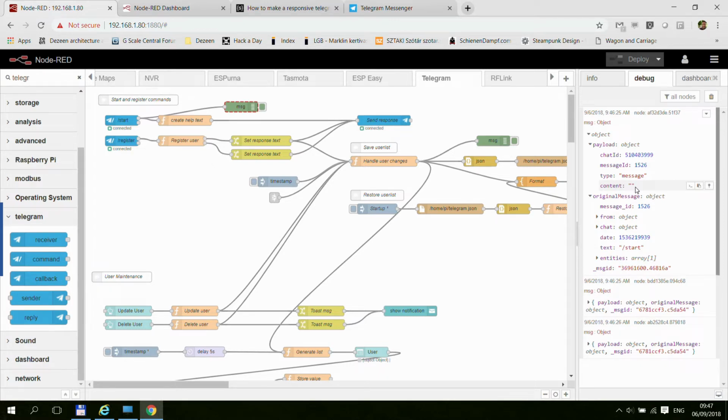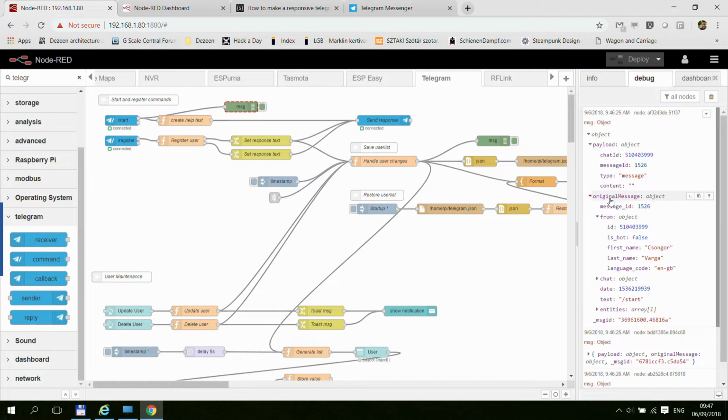But if you're sending free text, that text is going to be in the content. And also there is going to be an original message which contains pretty much the same content. So for example, in the original message from ID, we can see the same chat ID.